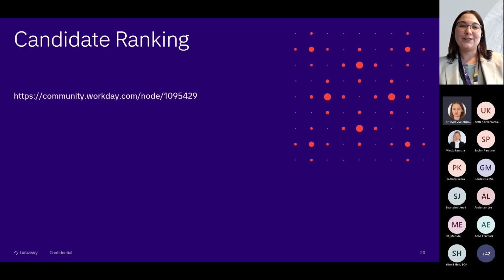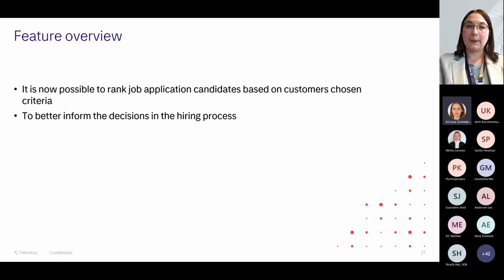And then let's talk about candidate ranking. And here you can find the link to community. So it is now possible to rank your candidates based on your chosen criteria. And I think this will be useful with job requisitions with many applicants. You can decide the ranking criteria, and there are a lot of opportunities to use this feature.